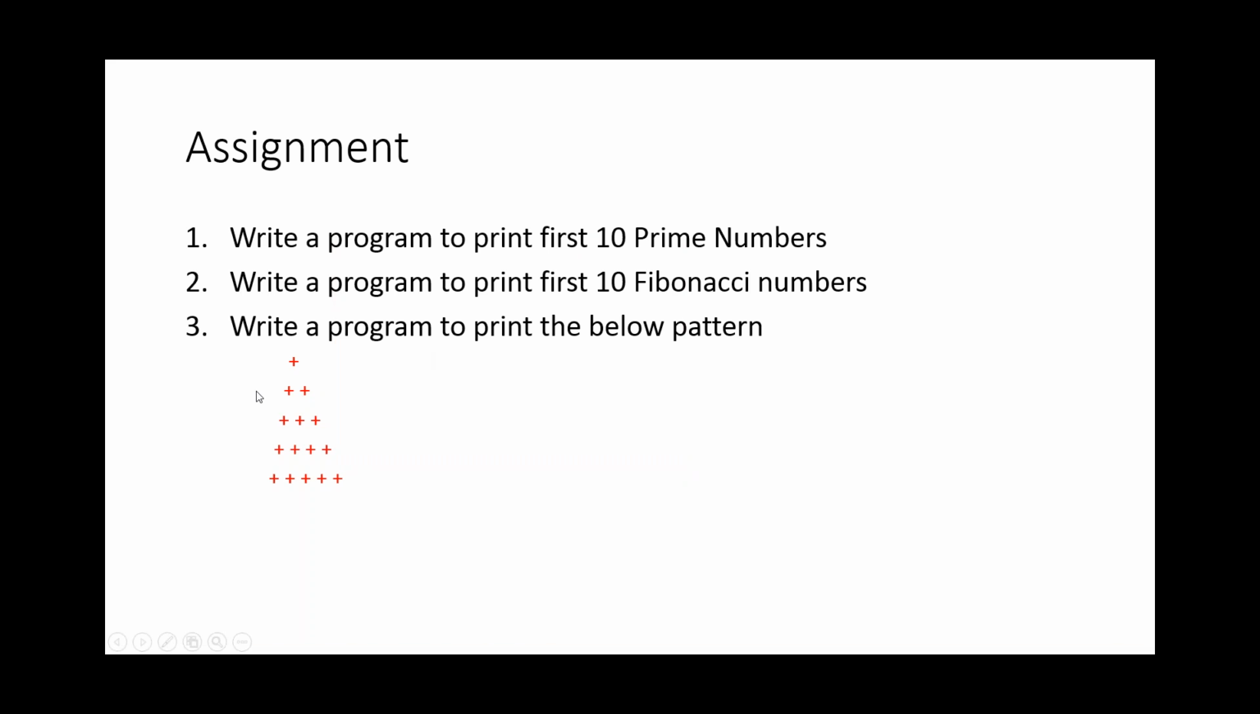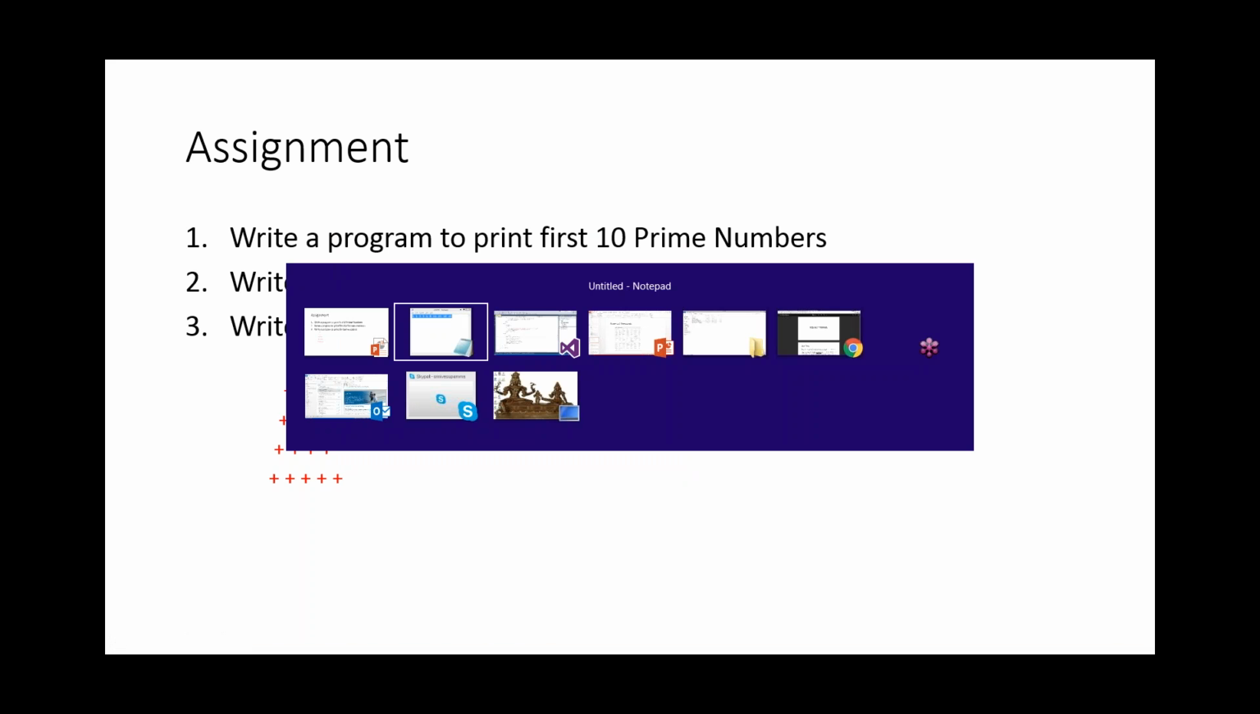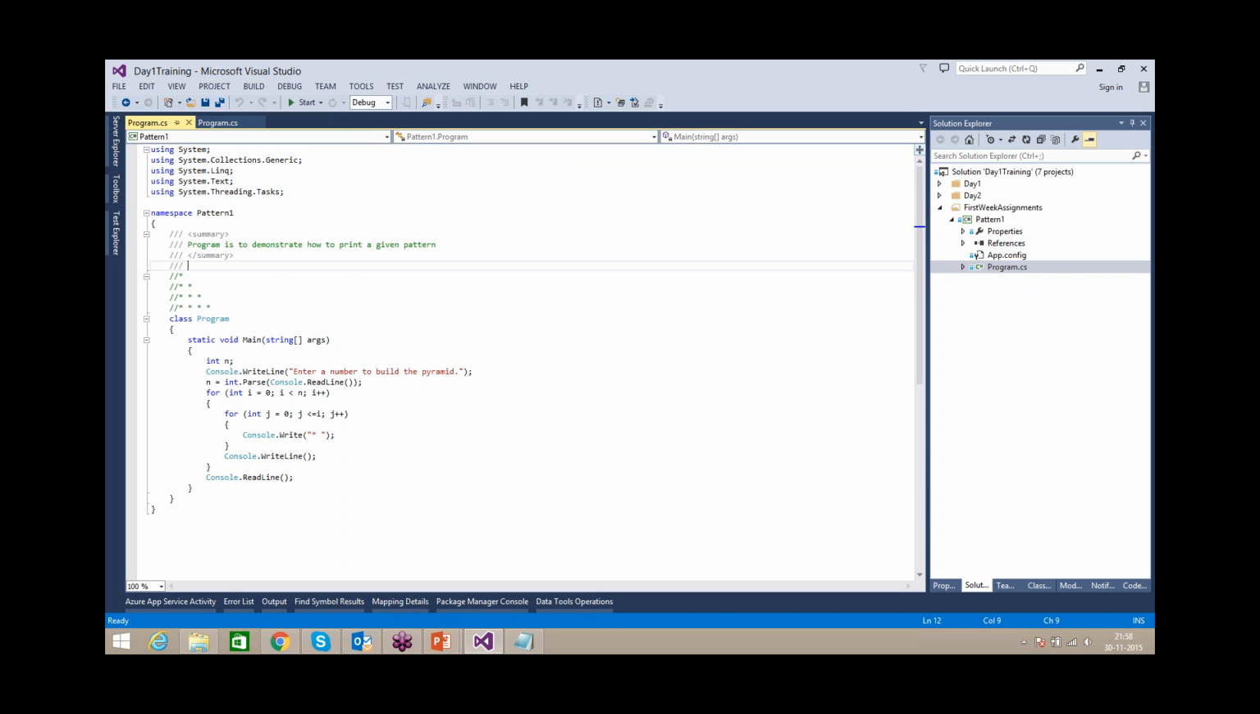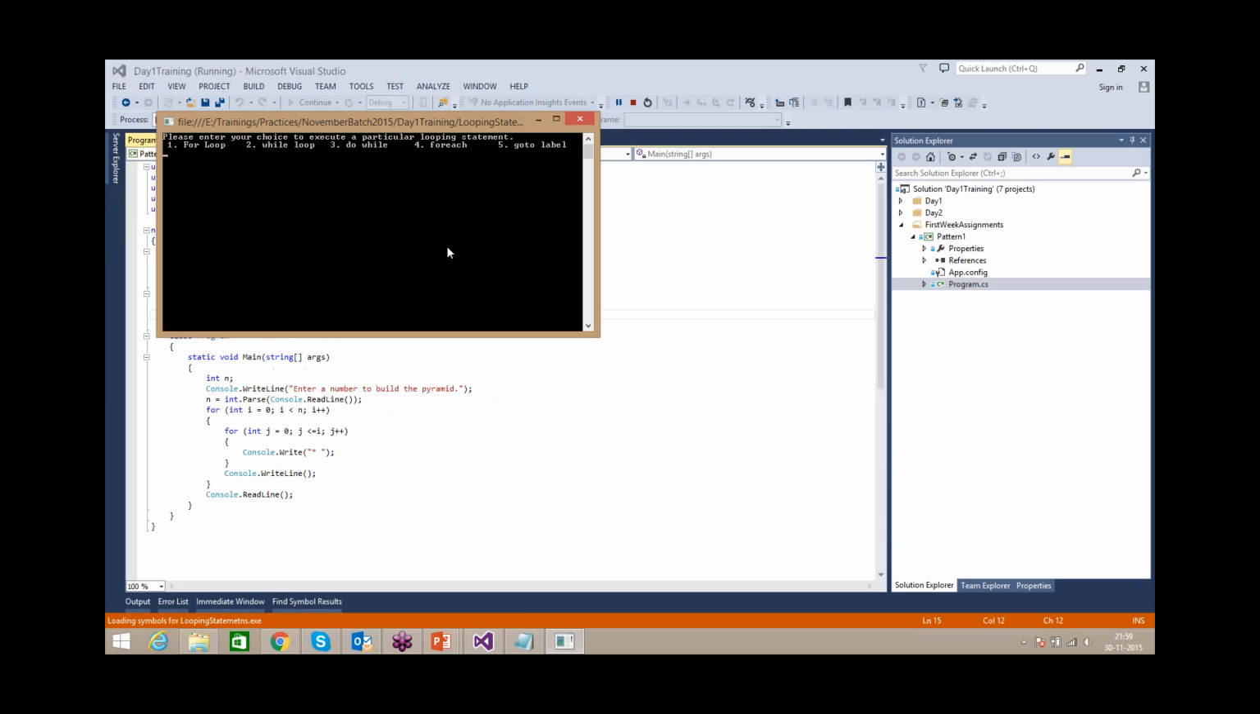Now I will explain a program on how a pattern will be printed. So this is the first week assignment. In this I have a program. What it will print is like this. First, the star marks it will print, so this star marks it prints like that.